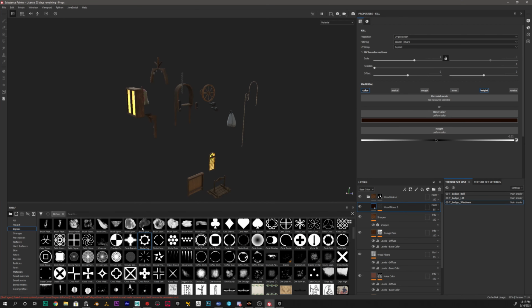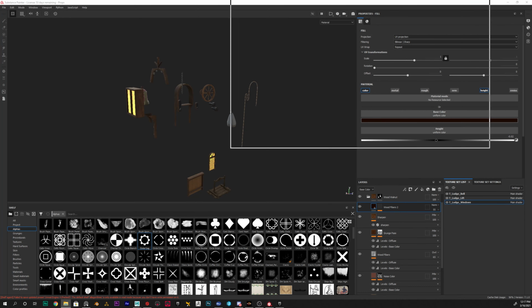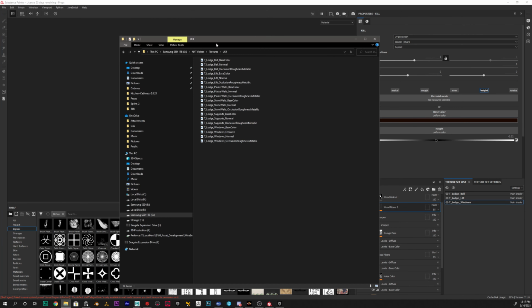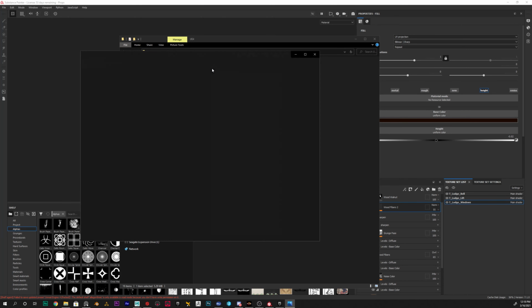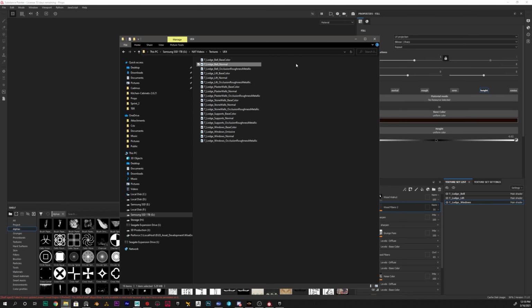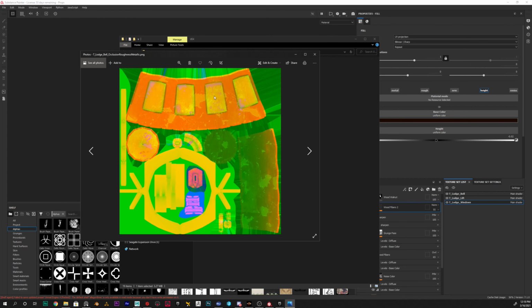So then when you export your textures, you are going to get something that looks like this. So if you open it, you're going to have this for the base color. You're going to have the normal. And you're going to have the occlusion, roughness, metallic. And you're going to see that the image is going to be all kinds of different colors.